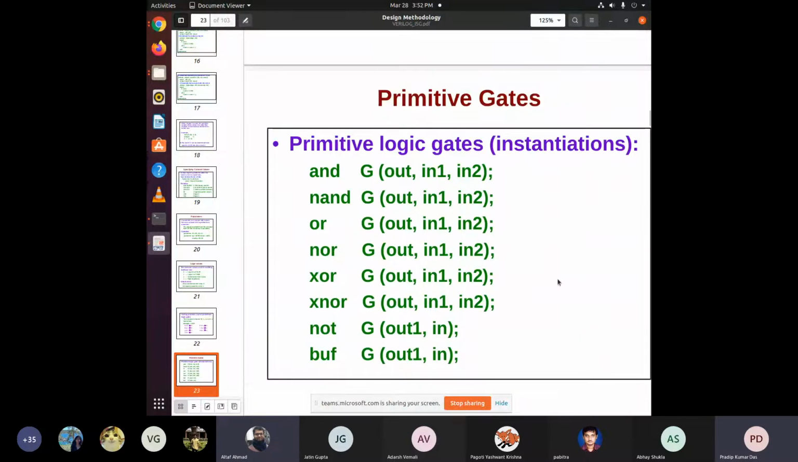I have told you, these primitive gates are already available: AND, NAND, OR, NOR, XOR, XNOR, NOT, and buffer. Here you can see it is defined like this, with some instance name. Out means first the output, then input, then input. So this is basically a 2 input AND gate. For a 2 input AND gate, you write like this: some name, out, in1, in2.